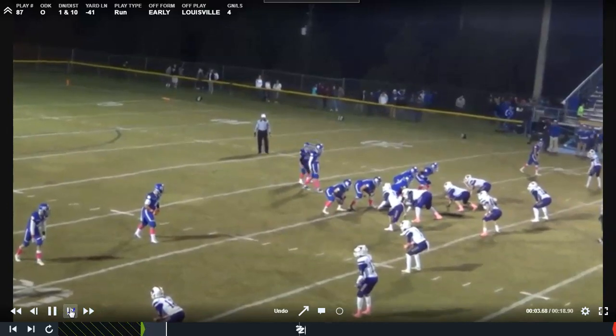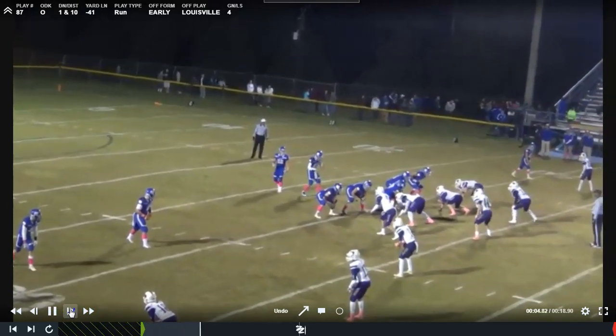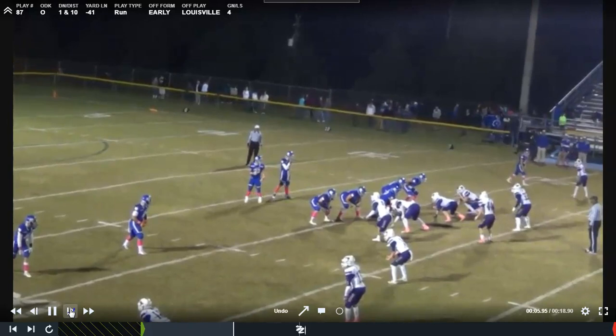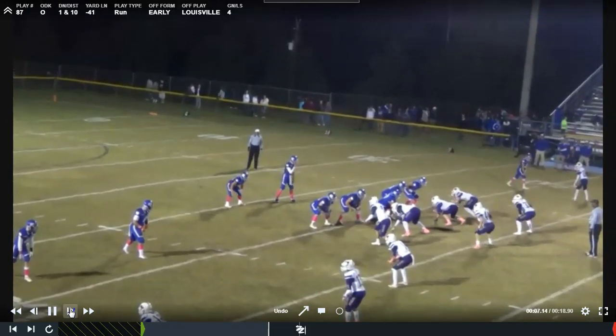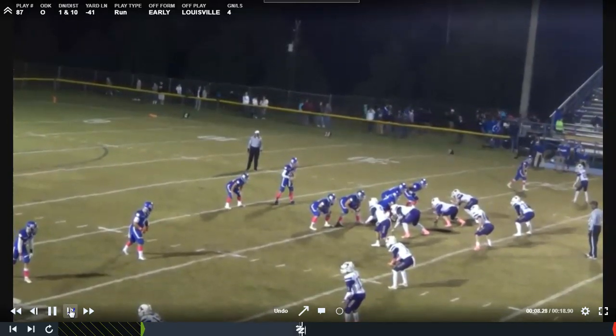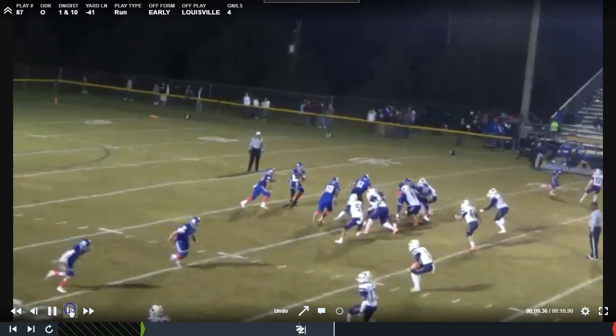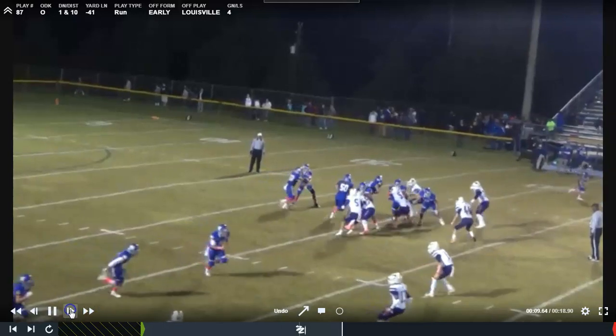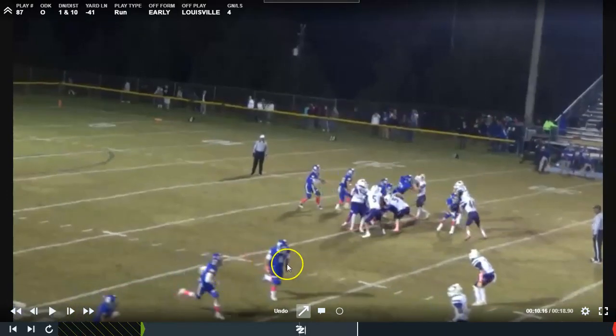So now what we're going to do, move the back. Very simple adjustment. We pull. Look at the down block angle. When we get down on this, the outside backer has no chance. We get down on this technique here, and look. We have stacked them. He's now got to become a fold player. We're off to the second level. We get a good kick.